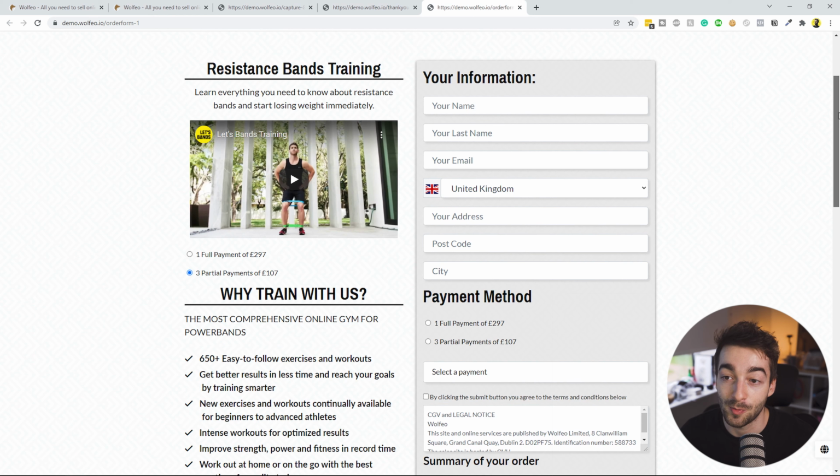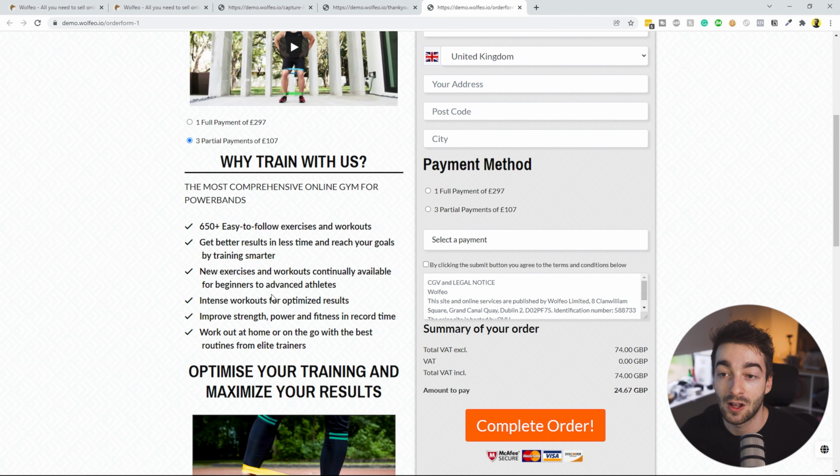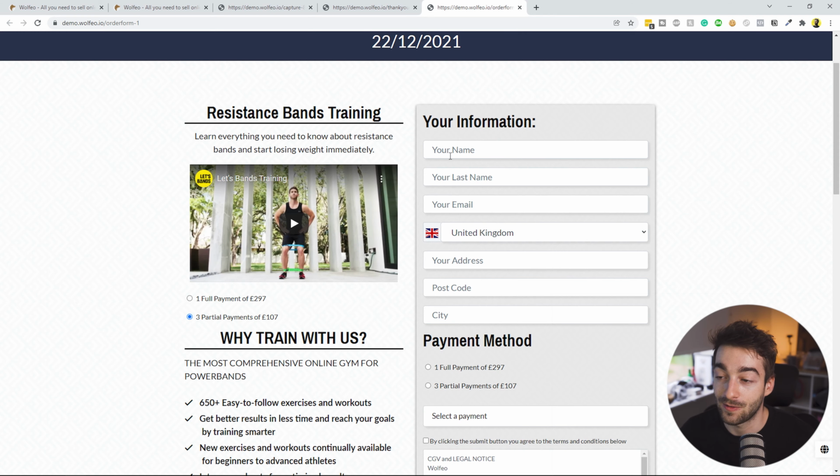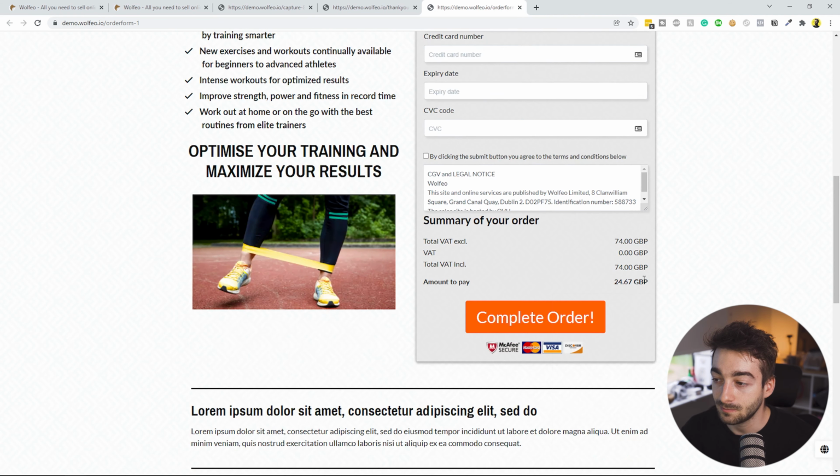So this is an order form. You can add a video, you can add why train with us, what they can expect in this package. And then they can pay in full, they can do partial payments, they're entering all their information, their payment method, just here. And then as you can see, they can then complete their order and then they'll get a course from you. So that's one of the best ways to monetize your Facebook page, because you're in control of it.